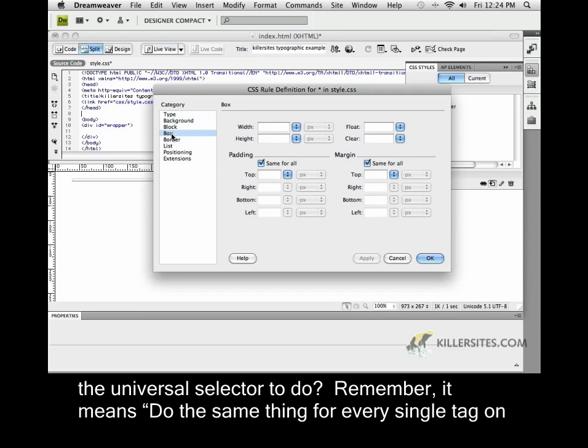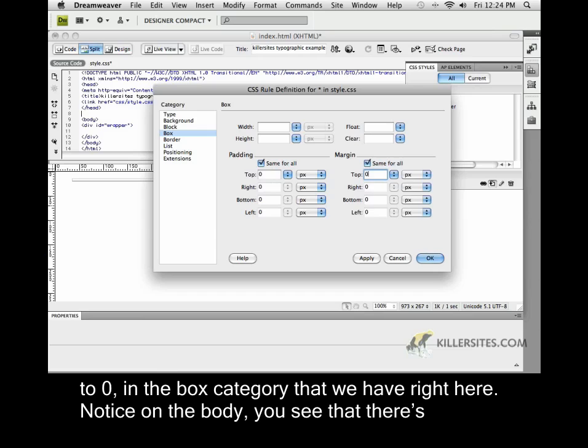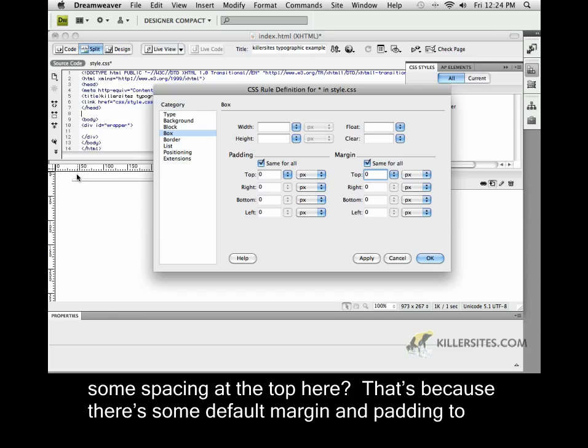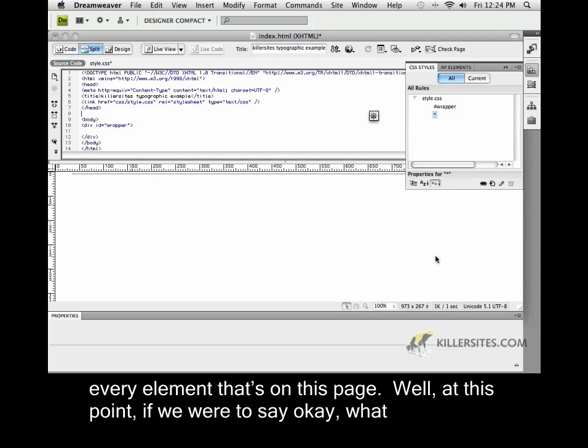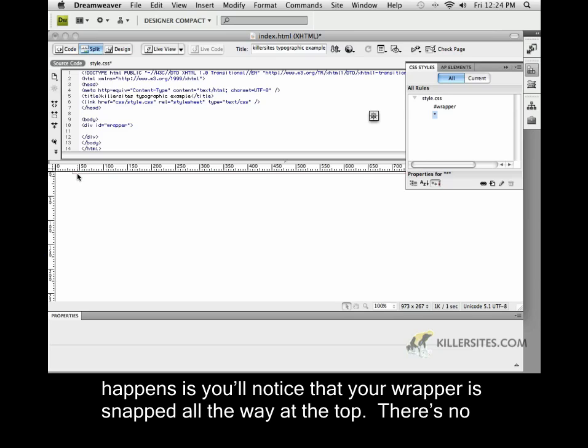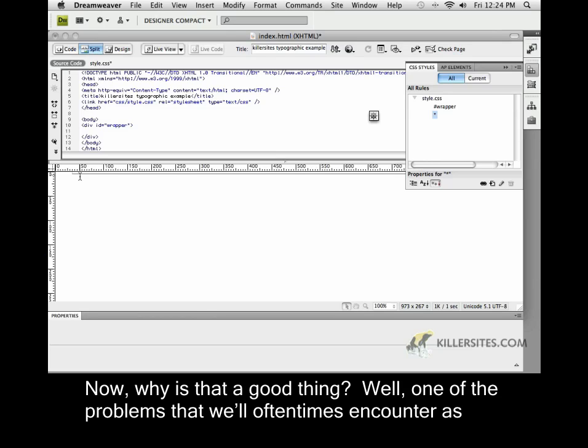All right, now what do we want the universal selector to do? Remember, it means do the same thing for every single tag on this page. So what I'm going to ask you to do is to set the padding to 0 and set the margin to 0 in the box category that we have right here. Notice on the body you see that there's some spacing at the top here. That's because there's some default margin and padding to every element that's on this page. Well, at this point, if we were to say OK, what happens is you'll notice that your wrapper is snapped all the way up the top. There's no margin, there's no padding on anything in this page right now.